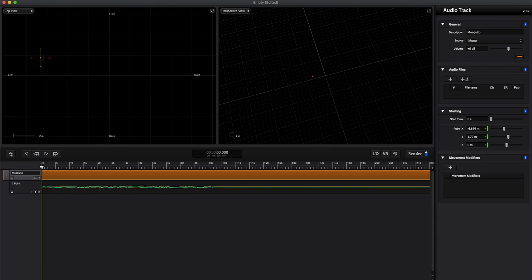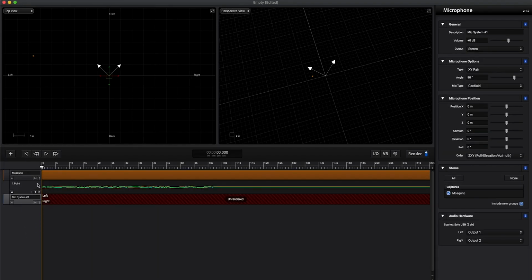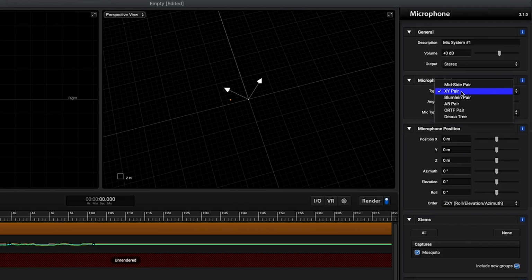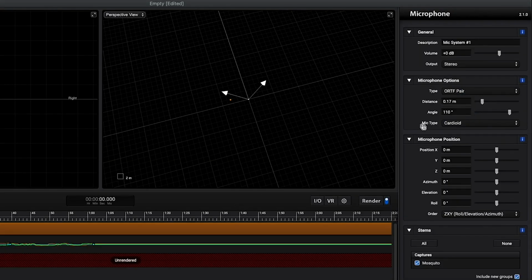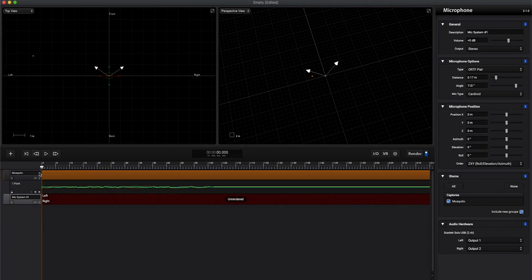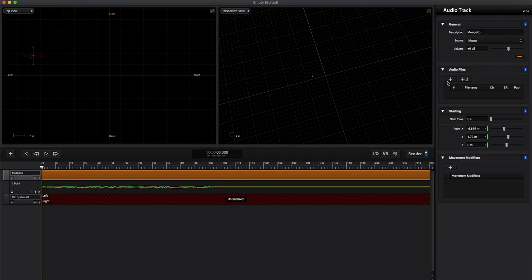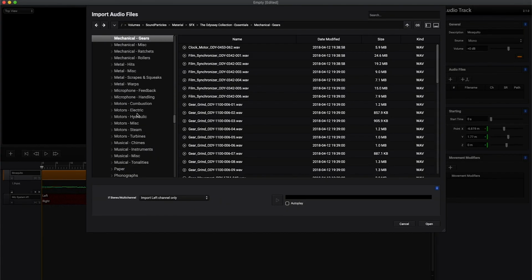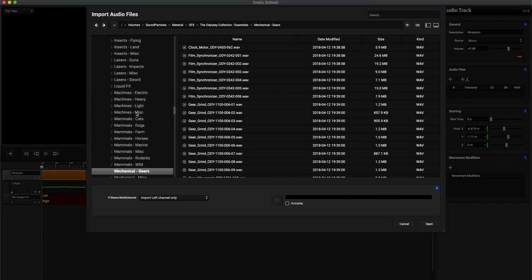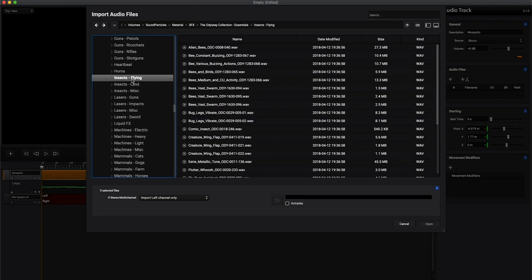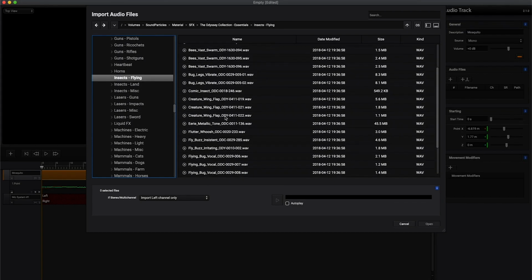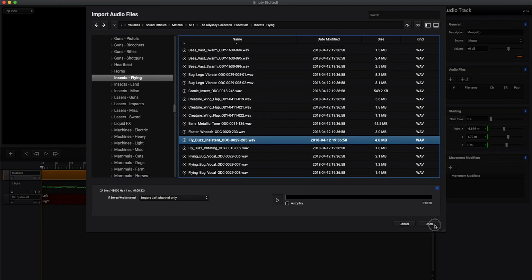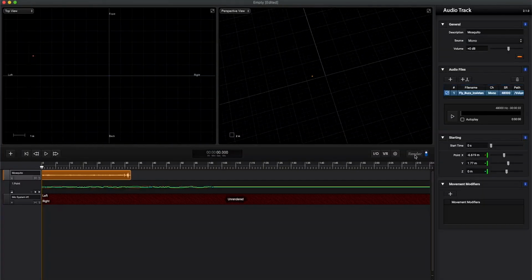Let's add our microphone as well. Let me change the type of microphone to ORTF. For this example, with a lot of changes in channels, I think it works better. Let's find a sound of an insect flying, maybe a flying buzz, and let's render and give it a listen.